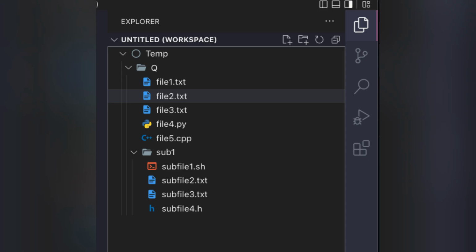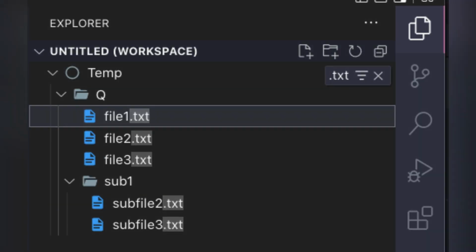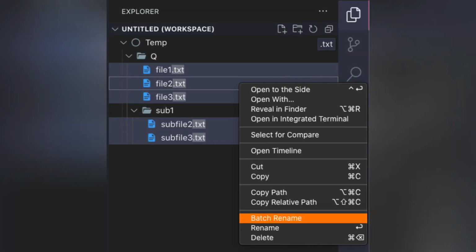Let's jump in. First, let's look at the standard way to rename a single folder. Head over to your Explorer panel on the left side of your screen. Find the folder you want to change and simply right-click on it. From the menu that pops up, select Rename. You can also just click the folder once to highlight it and hit Enter on a Mac or the F2 key on Windows. Type in your new name, hit Enter again, and you're done.